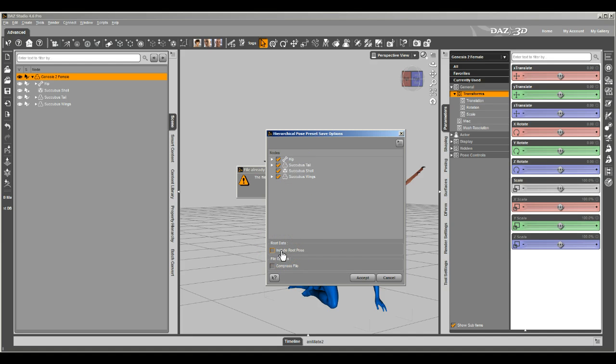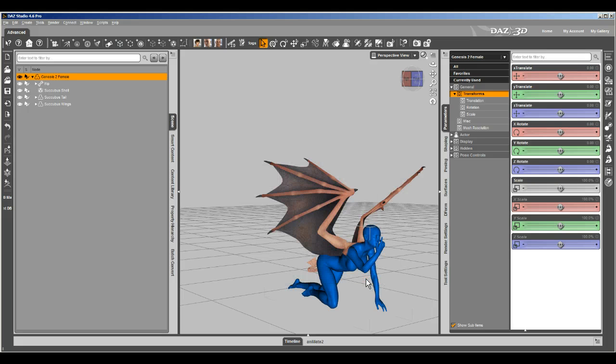If you check that, it's going to include this information over here, which will restore Genesis 2 female to the center of the scene, which is not the way we like it. So I'm going to uncheck. It's already unchecked. I'm going to uncheck the include root poses. That way, if I position Genesis 2 female in the scene and then decide I want to apply a pose, that pose doesn't pull her back into the center of the scene so that I have to reposition her. She'll stay where she's at.